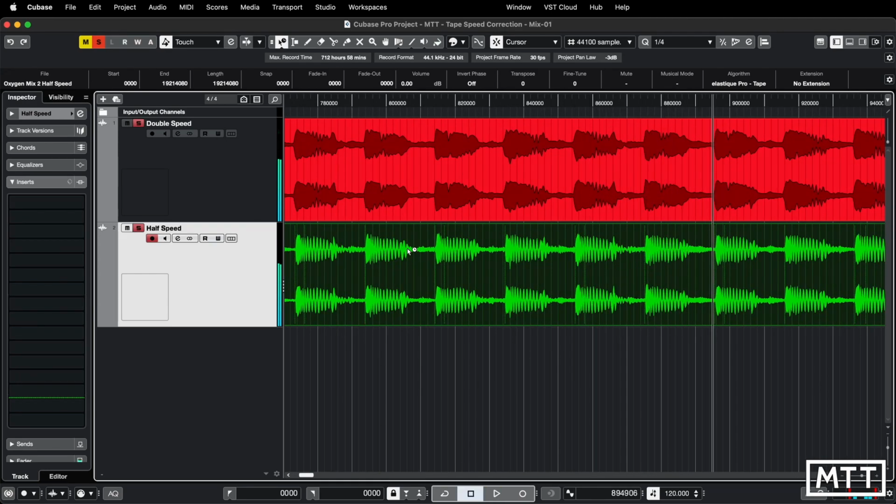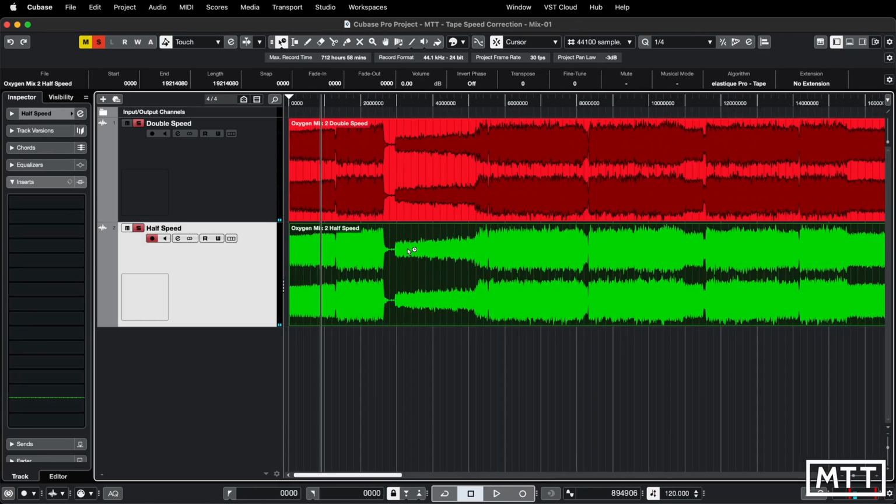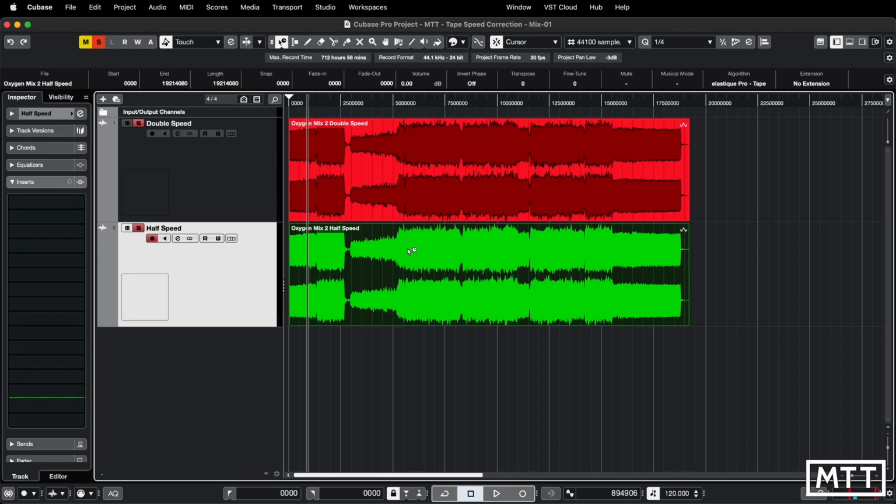I'm sure you are losing something in the process. It's inevitable that that's going to be the case, but it's certainly not a million miles off. And if you've only got this as your option to recover something that you've got off tape that's at the wrong speed, then this will certainly be better than not having it, or having it at half speed or double speed. So that's a look at how to change the speed and pitch of a recording that you've done.